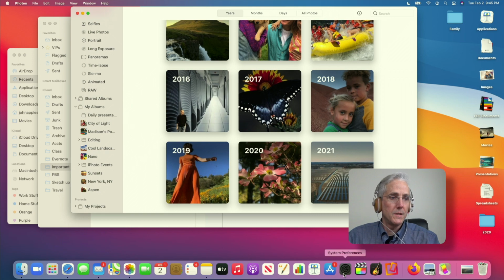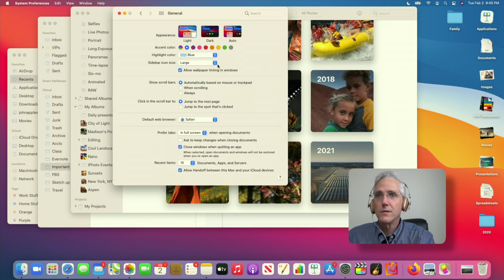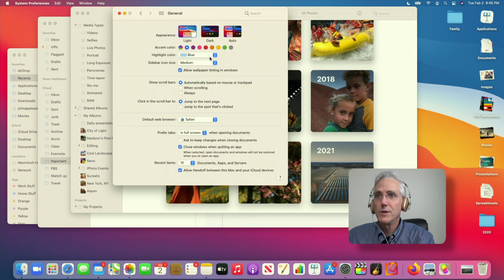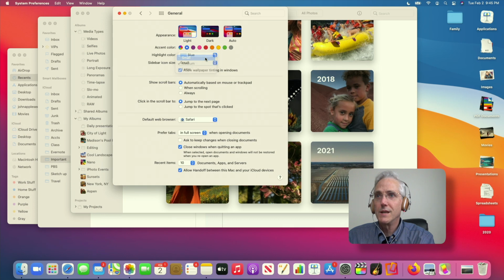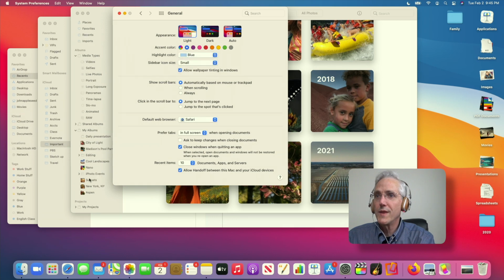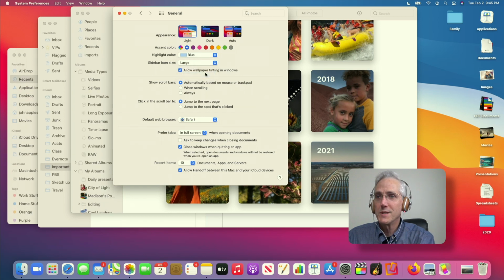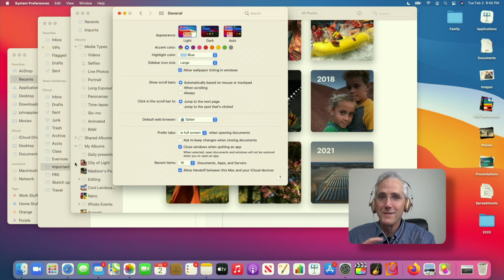Go ahead and click on this again. So again, contrasting what this looks like when you go down in size and even smaller. You can see more things in the sidebar when you choose small, but they're harder to see, especially if you've got older eyes like me.